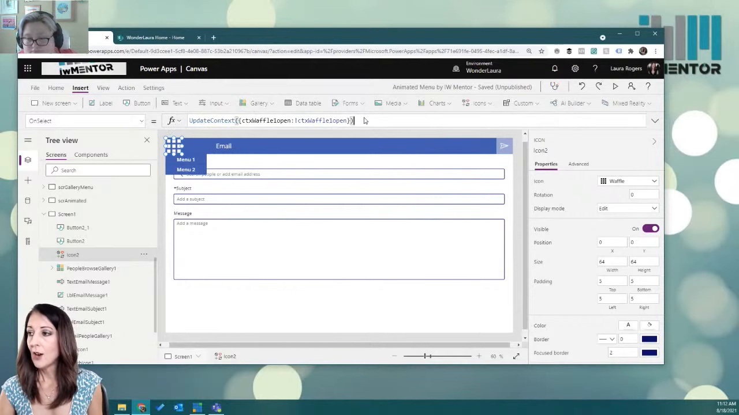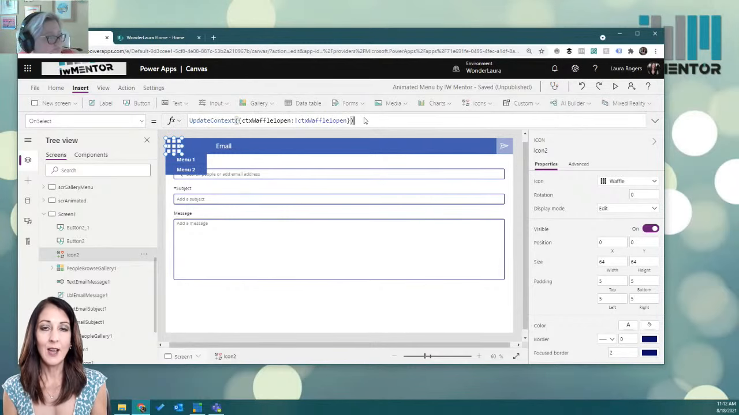Okay. All right, so when I click it, I want the menu to appear, and then when I click it again, I want the menu to disappear. Or if I click on something on the menu, it's going to navigate me away. But each time I arrive on this screen, I want this variable, CTX Waffle 1 open, to be false. So this is going to be a Boolean variable. It's just true or false, so it is just open or not, showing or not.